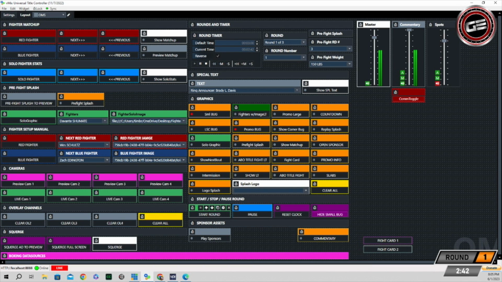And then the small bug comes in, and then I have some automation set up on the timer. This is going to go away, and it's going to bring in the names of the fighters and then whether they're in the red or the blue corner. But that isn't our focus for today.